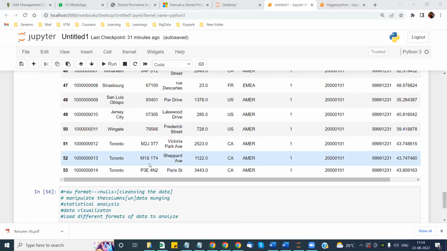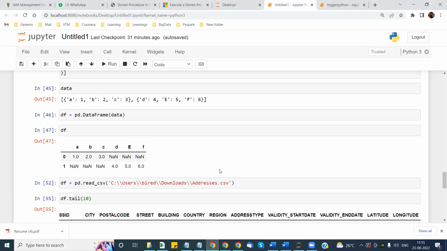Good. So you can read any kind of data. Suppose you have 1 billion records; reading that into Excel is not possible. But here in Pandas, it does in-memory processing, so you can quickly load a huge volume of data as well.